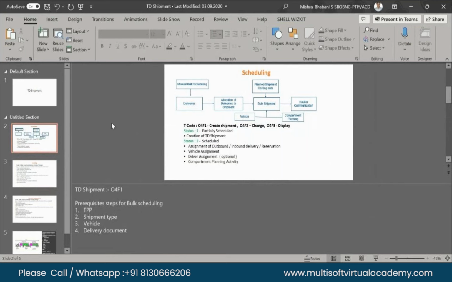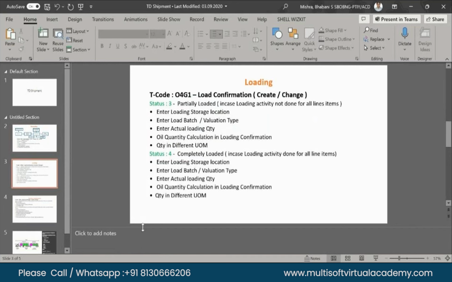the TPP, the shipment type, the delivery document, whether it is inbound, outbound, or reservation, and the vehicle master. These four things are mandatory. Without them, you cannot create the scheduling. After doing that scheduling, we'll do the loading.